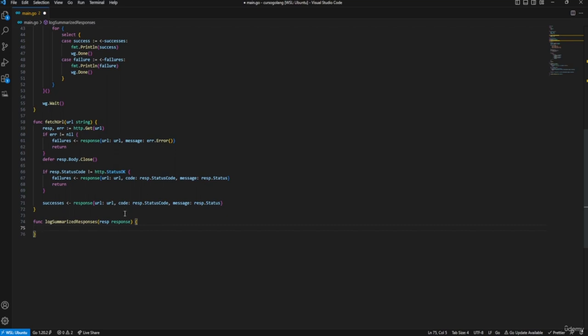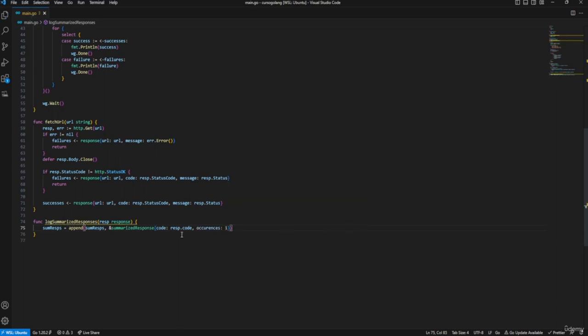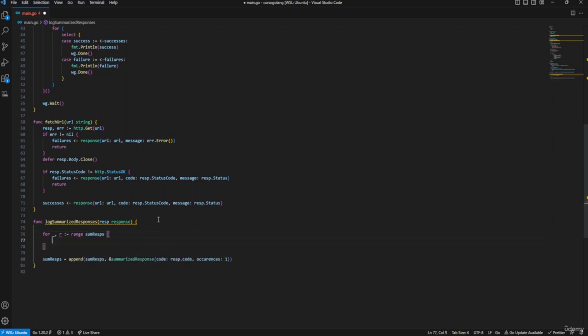Basically, at first I will just append to the slice of responses, the summarized responses. I will append the response and I will inform the code of the response and the number of occurrences. It will start with one, and then we will have to iterate these summarized responses to increment the occurrences when it happens again. So basically, I will iterate the sumwraps variable, and I will check if the response code that's coming is already in the slice. So if it's already in the slice, I will only increment the occurrences and I will return.